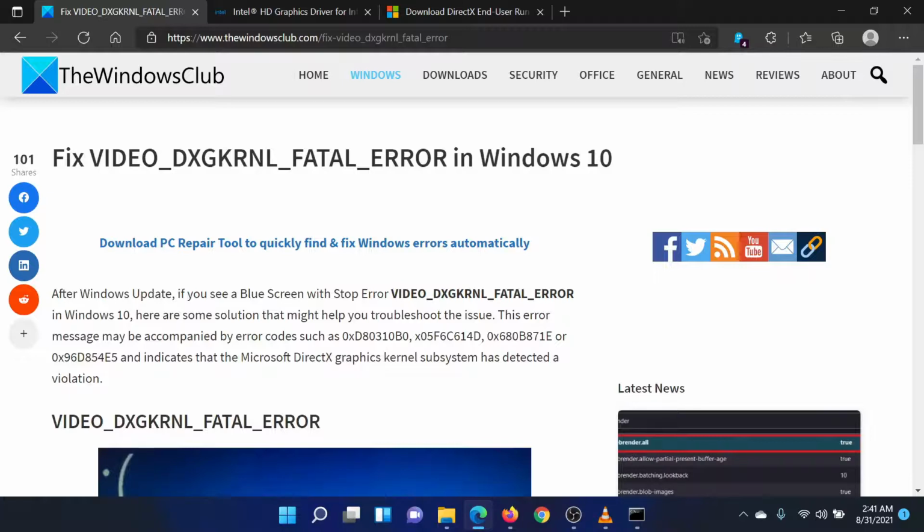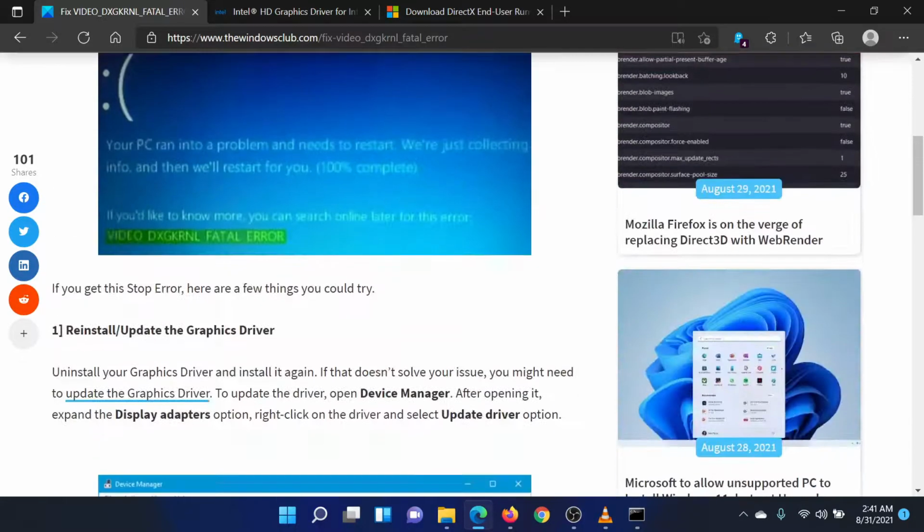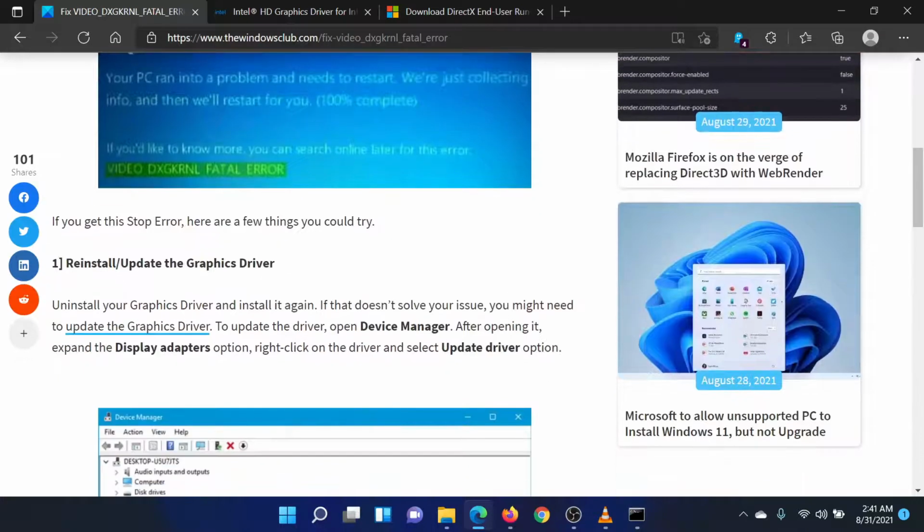If you encounter the video DXG kernel fatal error on your Windows system, then either read through this article on the website or simply watch this video. I will guide you through the resolution. First of all, the issue could be because of faulty graphics drivers on the system.